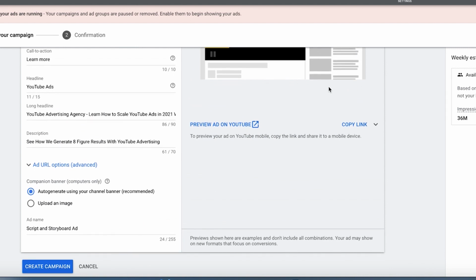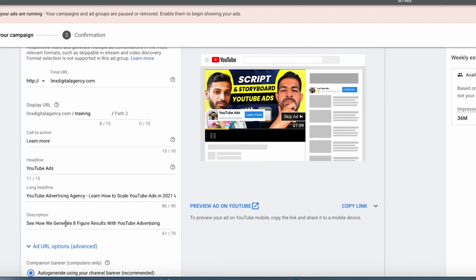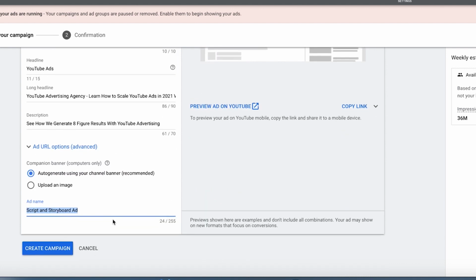So another last key piece of advice I want to give you guys is to name the ad properly. With this ad, for example, since it's this script and storyboard ad, I have that in the name and I keep it consistent between campaigns. If I'm using this ad in a bunch of different campaigns, I'm going to keep it with that same name because that will make analysis much easier.